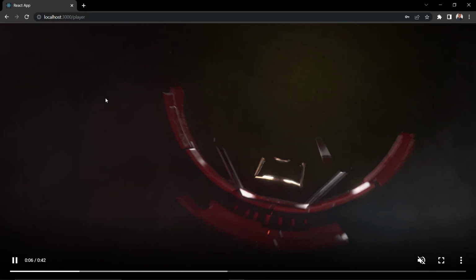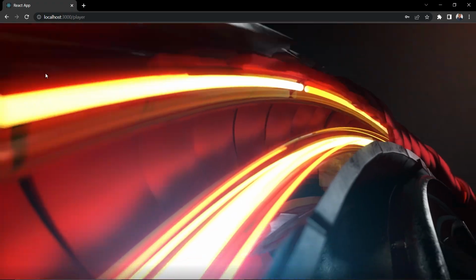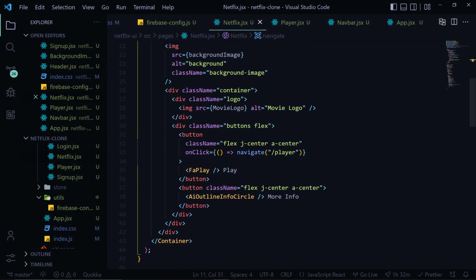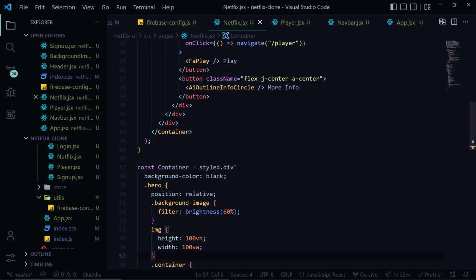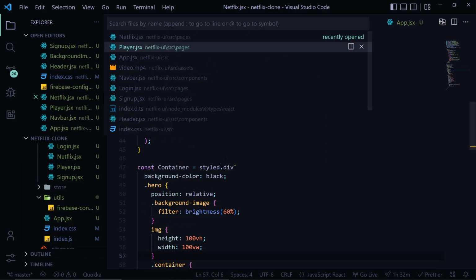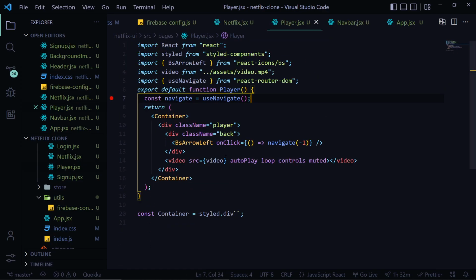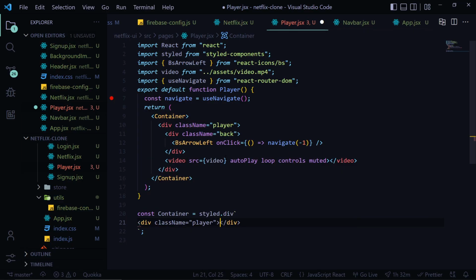but we have to style this, so let's do that. Now inside the player, what should be done? Yeah, so first we'll select the player, and inside this player, a width of 100 viewport width and a height of 100 viewport height.